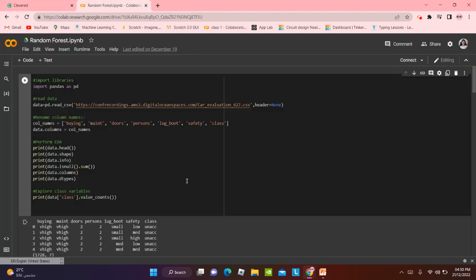Now, we're going to import the libraries. What library are we going to import? Yes, it's the Pandas library.